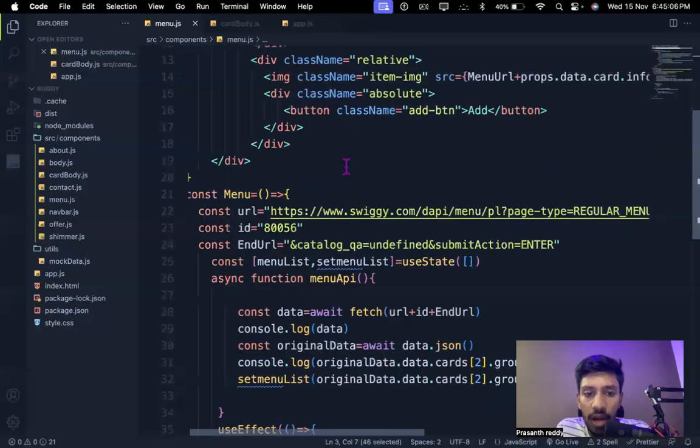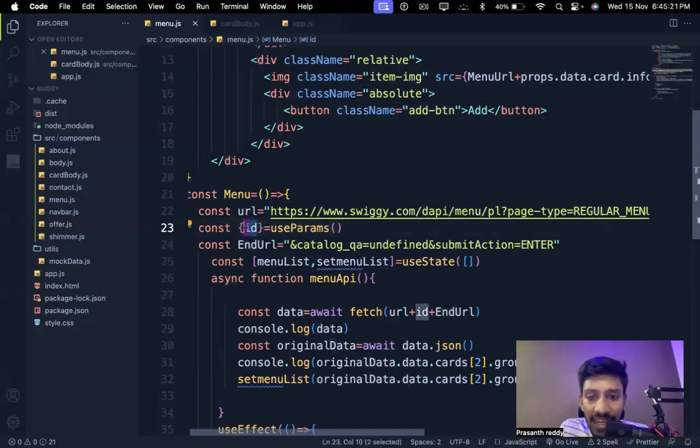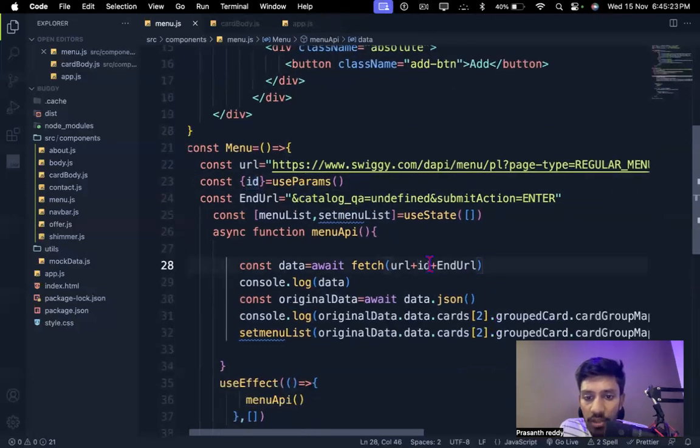Now let's go below, guys. Now here, instead of like this, let me put one curly braces over here. Now here you have to use that useParams. Inside useParams, leave it empty. Now this id we are passing to here, guys. Okay, this id we are passing to here. Now let's go and see.